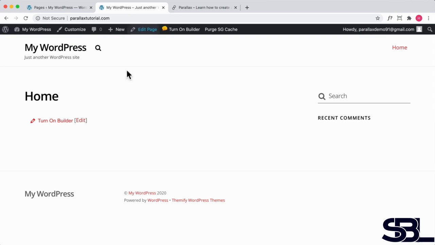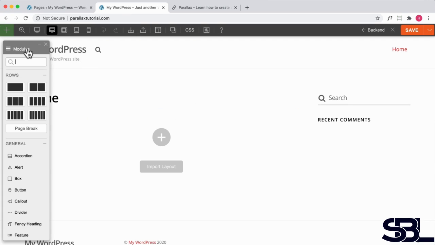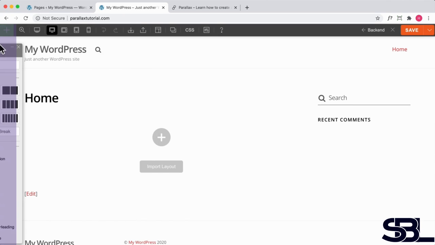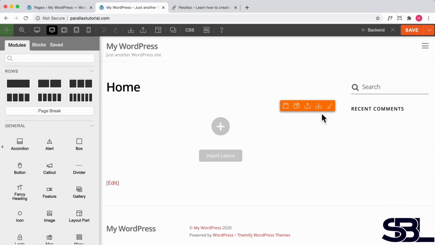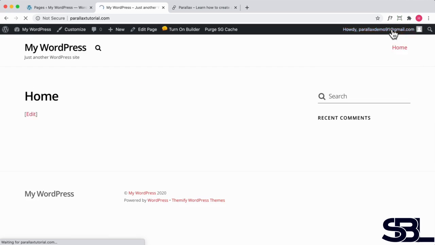So what we're going to do is we want to make sure that we have a blank canvas to work with. So if we turn on the builder right now, then what's going to happen is we have the modules on the left. We can drag it over here, but if we start building, we've only got this section to work with. We don't want the sidebar, and we don't want the heading over here. So I'm going to show you how to remove it. So let's just close the builder.